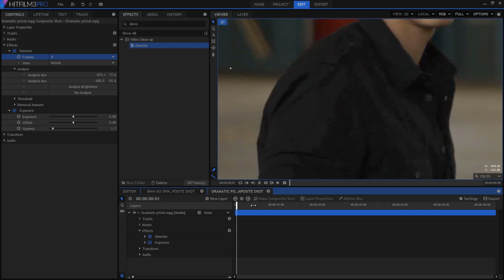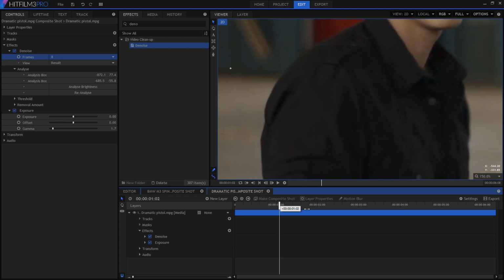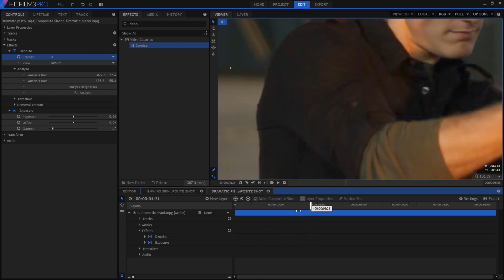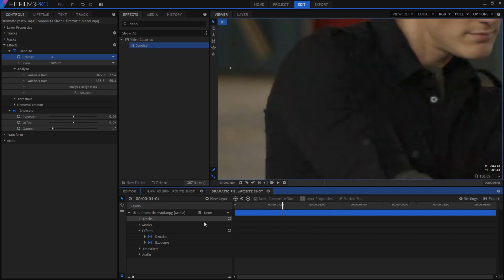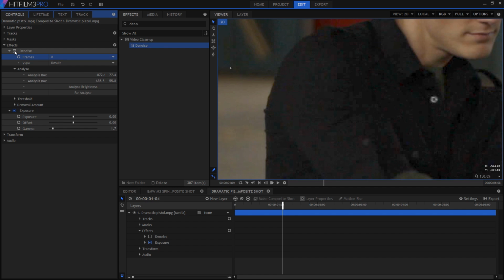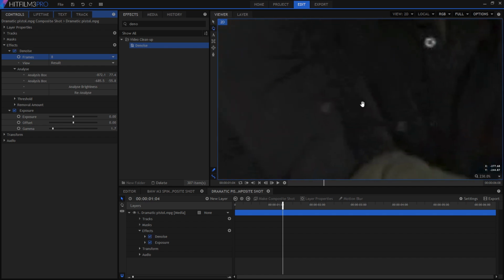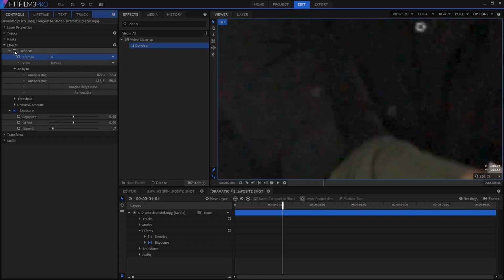Now it's important to know that denoise isn't magic, and you still want to aim for that good quality footage in the first place. But certainly in the case of this shot, it's transformed what was basically unusable into something with a lot more potential. And sometimes that can be the difference between a project succeeding or failing, particularly if on a really tight timescale.